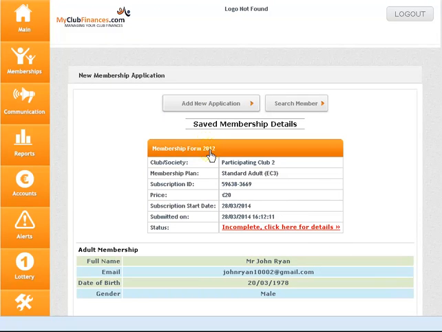As you can see here, the details for the person that you have added are on this screen, including their plan, subscription ID, the price, the start date, the date it was submitted, and as you can see, these membership details are saved to the system. Beside status, it says incomplete. Click here for details. In a future video, we're going to show you how to edit details for members. But for now, you have added this member to the system.